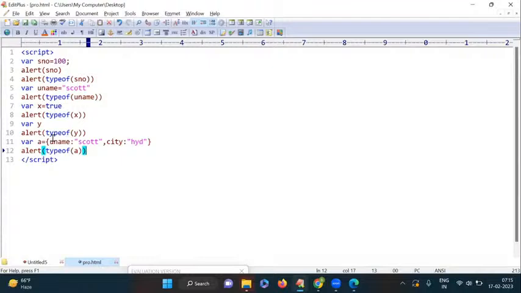Like that, we have these different data types in JavaScript to store values and create variables. But explicitly, we are not providing any data type. Internally, every variable contains the data type based on the value which we assigned. Is this clear? Any doubts? Any queries? Okay, fine.